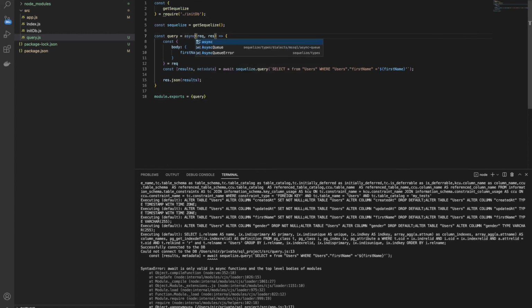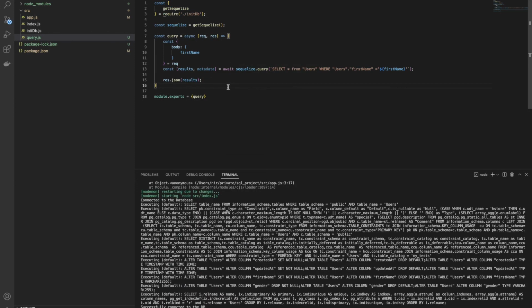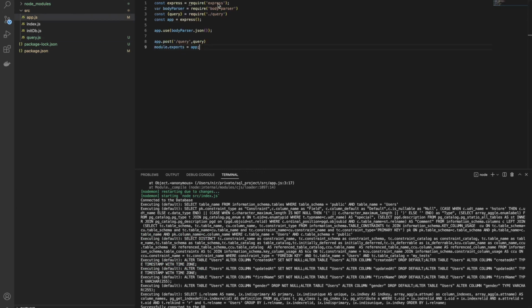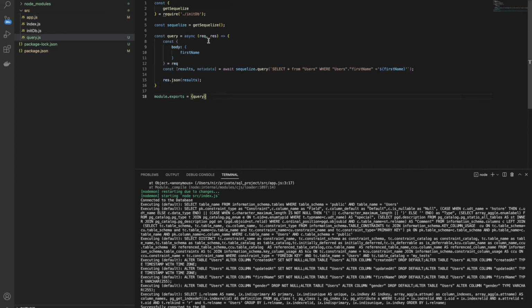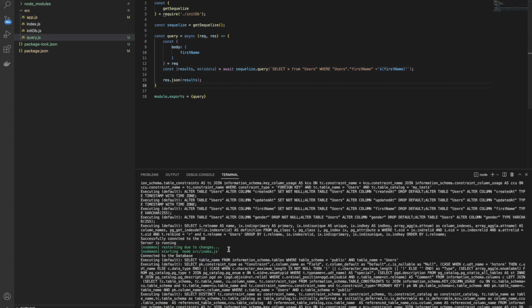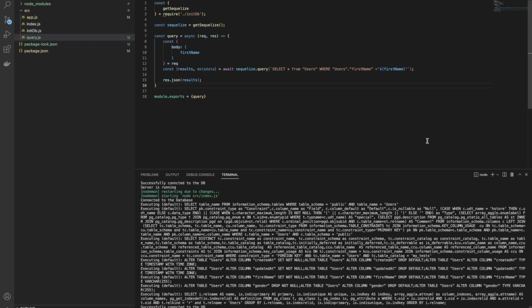We forgot the async here. And now, what was the mistake? Here we didn't enter the handler for the post query. So I imported it and used it. And after that, I used the async word in order to use the await syntax. So now I'll save it again, and we see that the server is running.